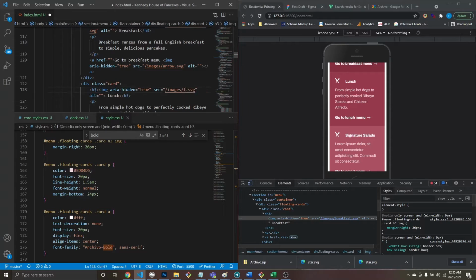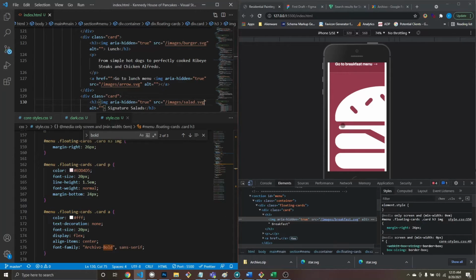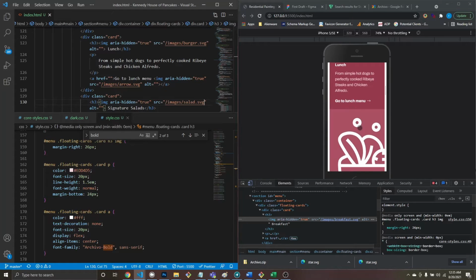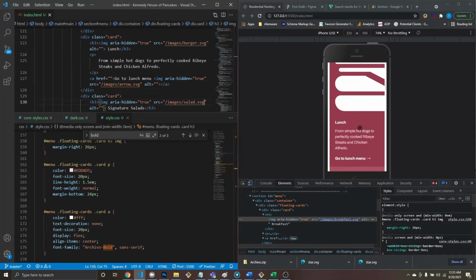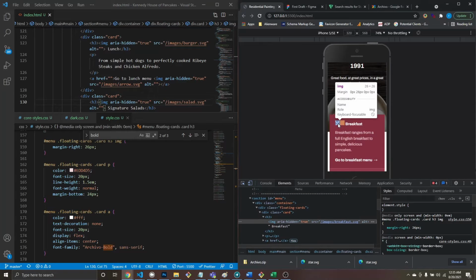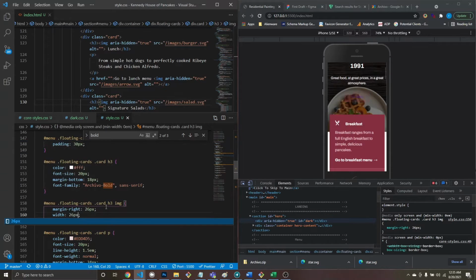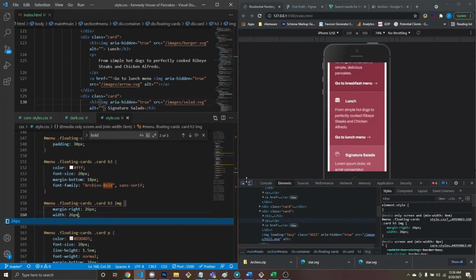So I make this, what is this, a burger? And then this is salad. There we go. I knew something was going to be bad. So I got to set the widths for these. It should be 26. Image, margin right, so let's do width of 26 pixels. And that should calm those guys down.